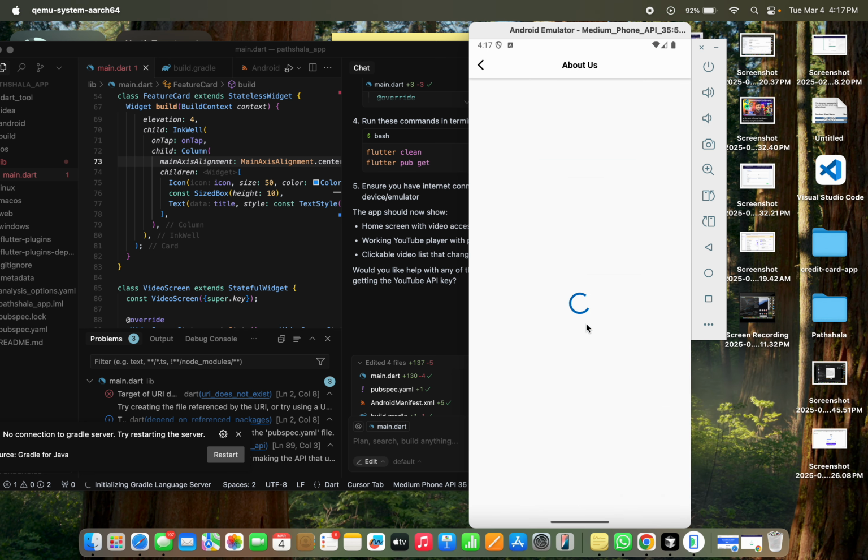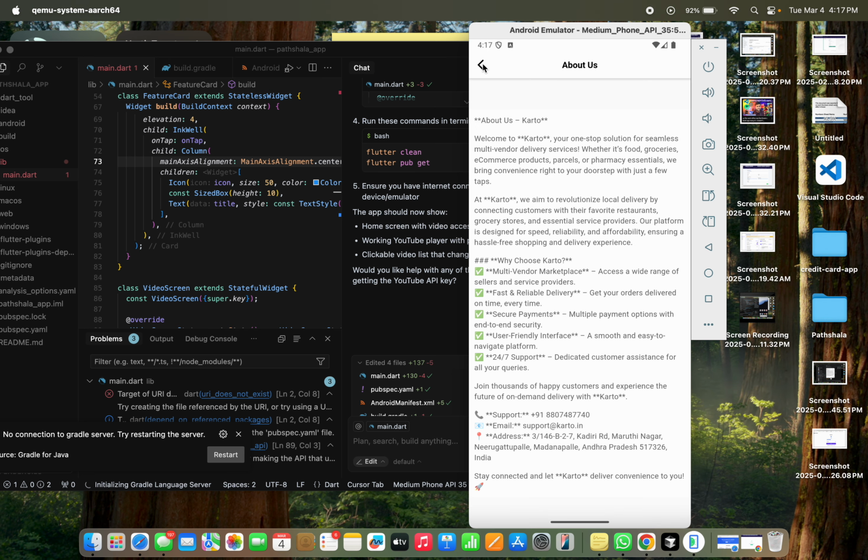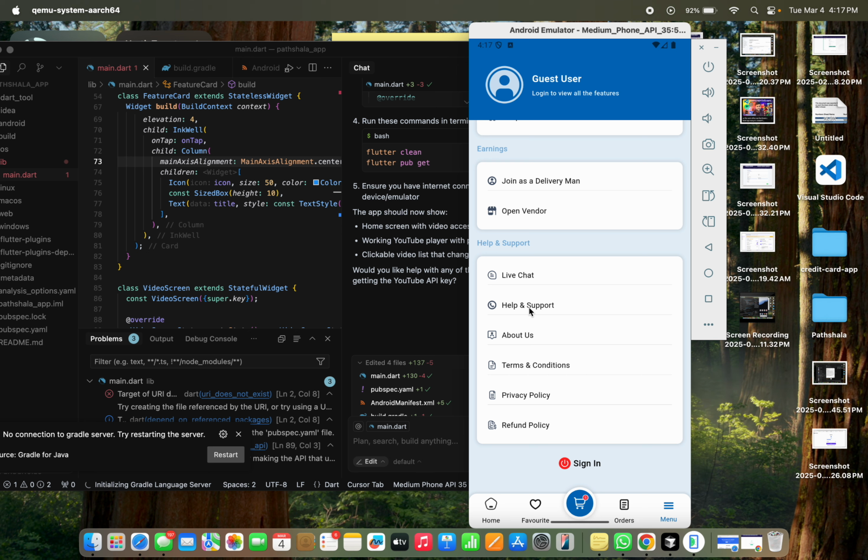Basically that is the menu options: about us, help and support, terms and conditions, and privacy policy. You can also open vendor applications from the user app, and you can join as a delivery man in the company from the user app. All the options you can find in the menu. You can also add a live chat option.